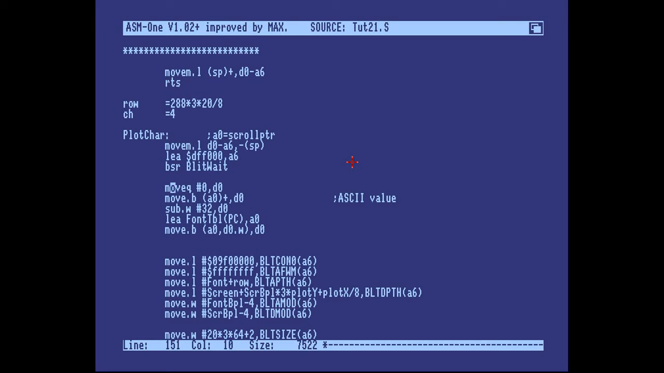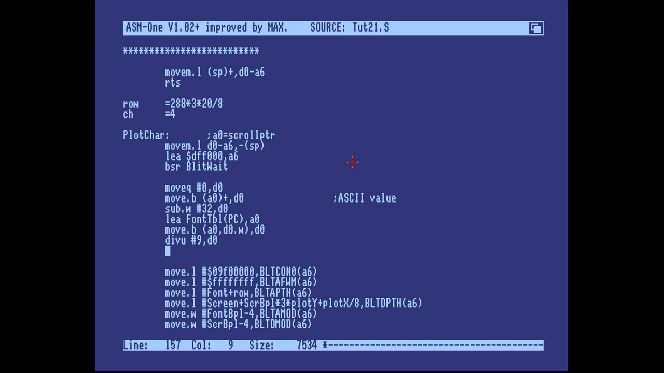And we know that the high word of the long word is also cleared, so we can divide unsigned by 9 to get the row, plus the remainder in the high word. Remember, always remember that when you divide, you taint or overwrite the high word of the long word with the remainder between 0 and 8. So the high word now contains the number of the character on the row, and the low word contains the row, all with the 0 based index. So that row 0 is the top row, and column 0 is the leftmost character.